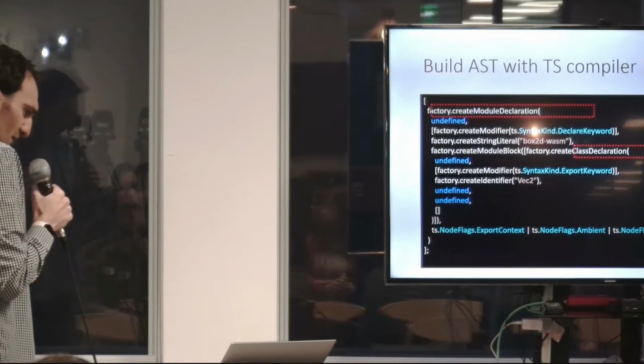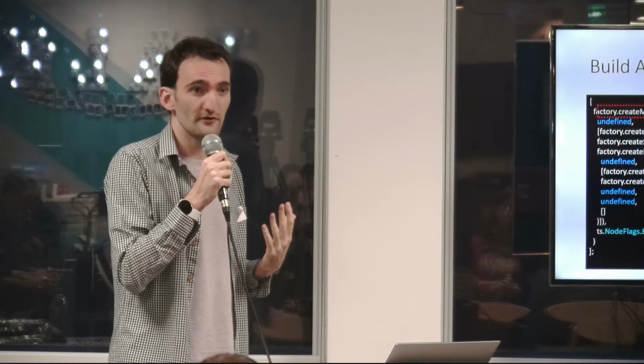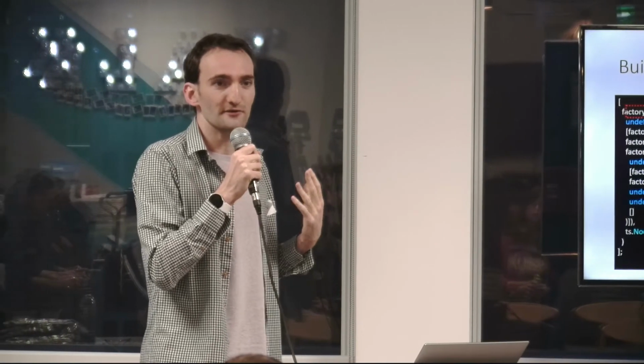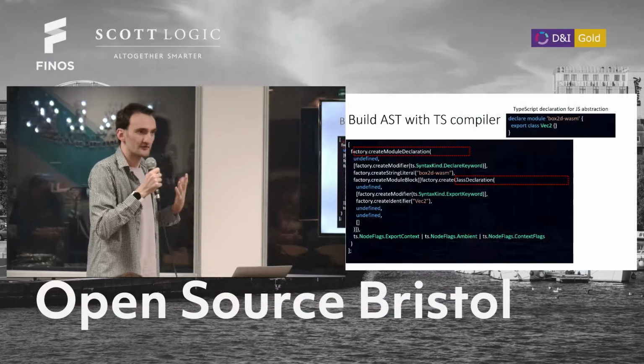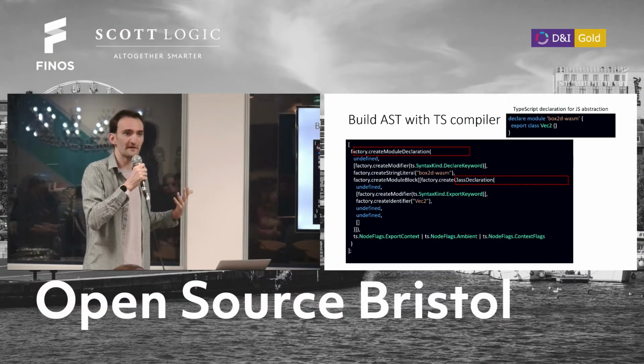It'll tell you what to type into your program to make that program. You may have noticed TypeScript is just a Node.js library, and you can say import TypeScript, and it has a bunch of functions for making TypeScript programs.